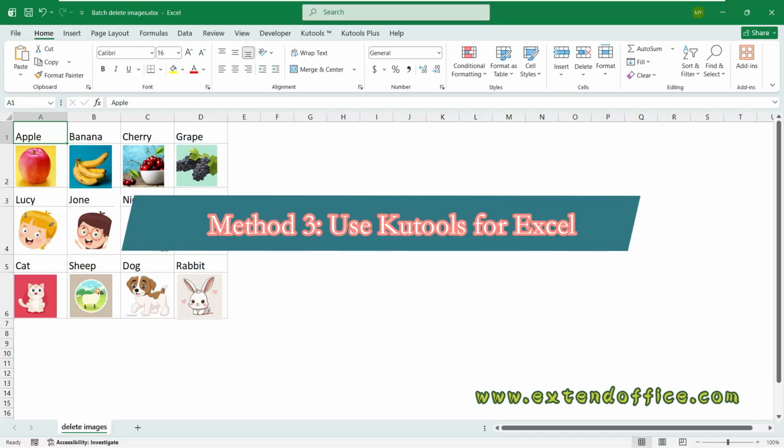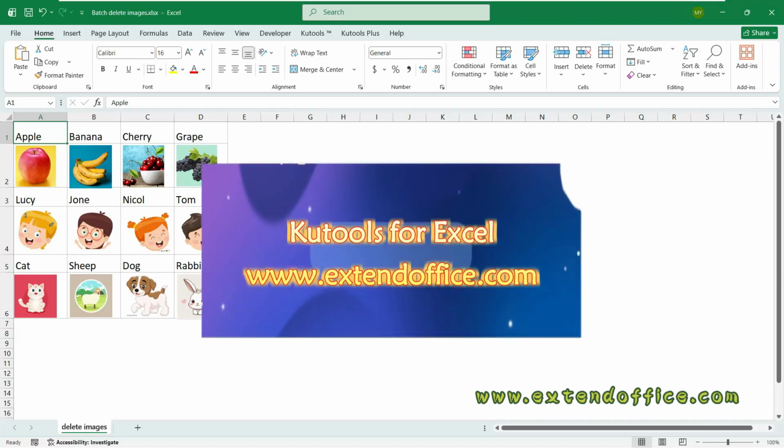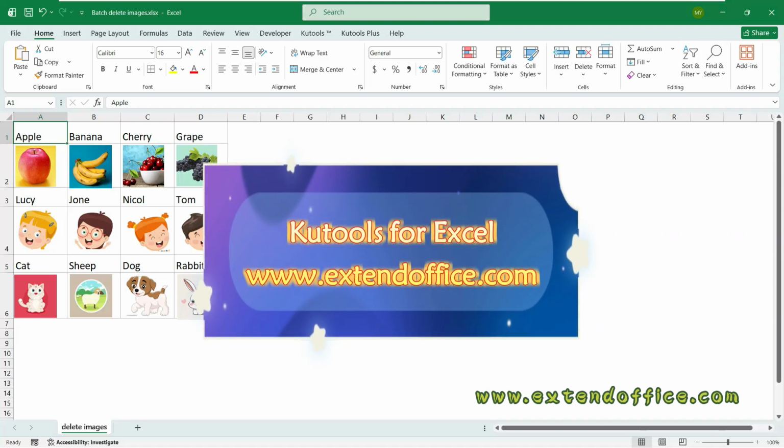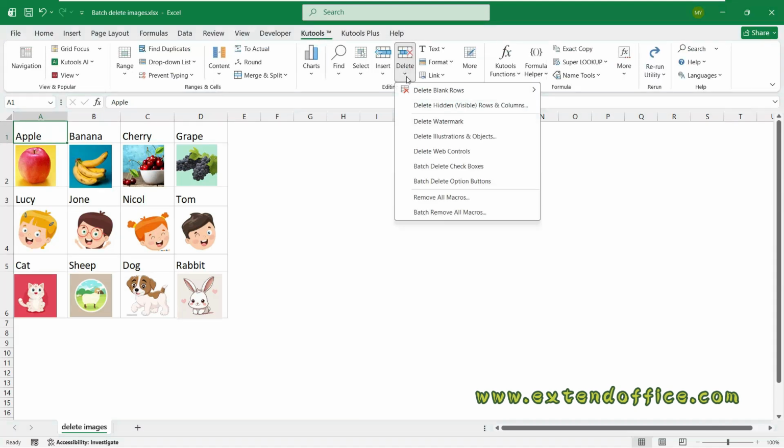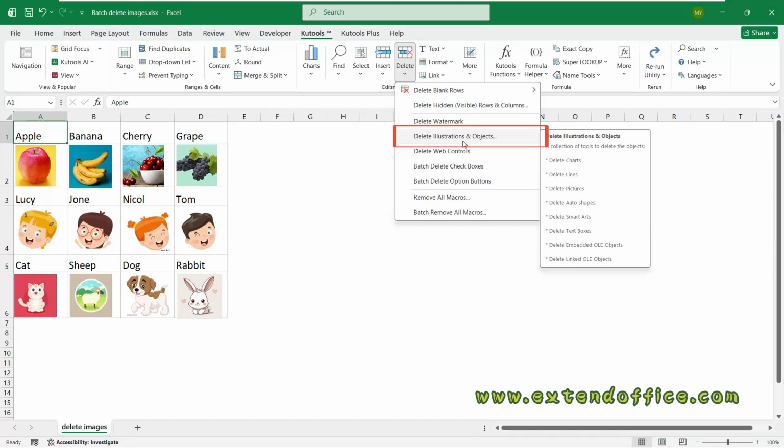Method 3. Use Kutools for Excel. If you want an easier and more flexible way, you can use Kutools for Excel. Go to the Kutools tab. Click Delete. Then choose Delete Illustrations and Objects.